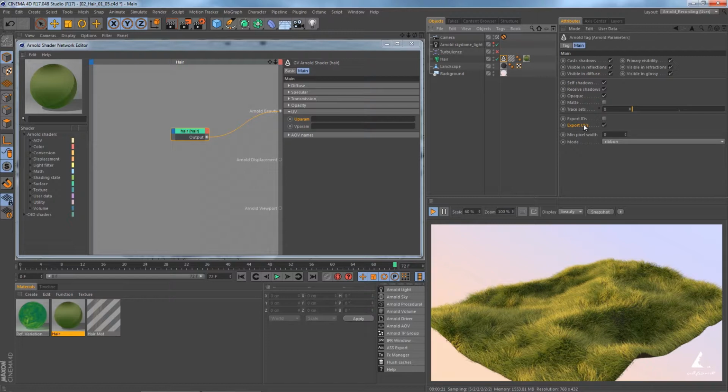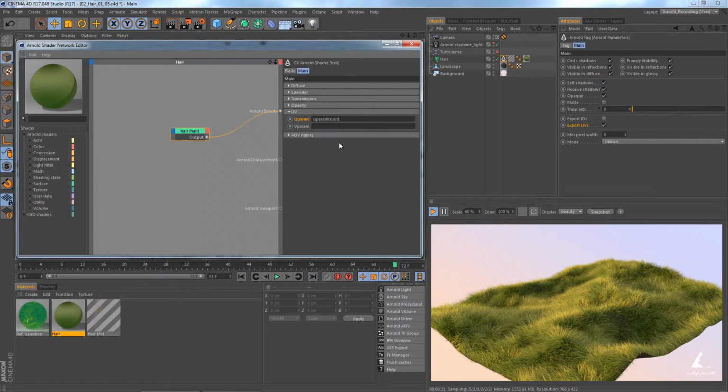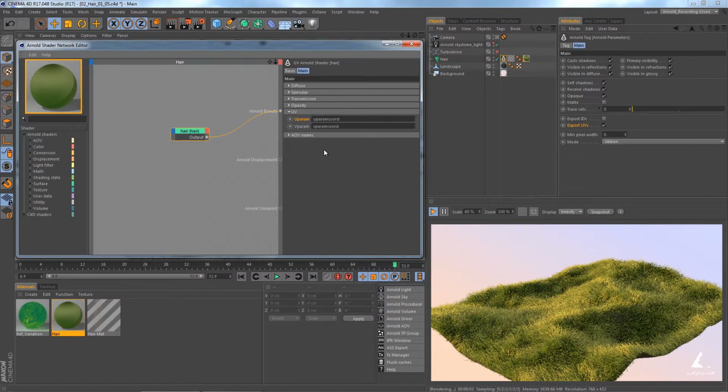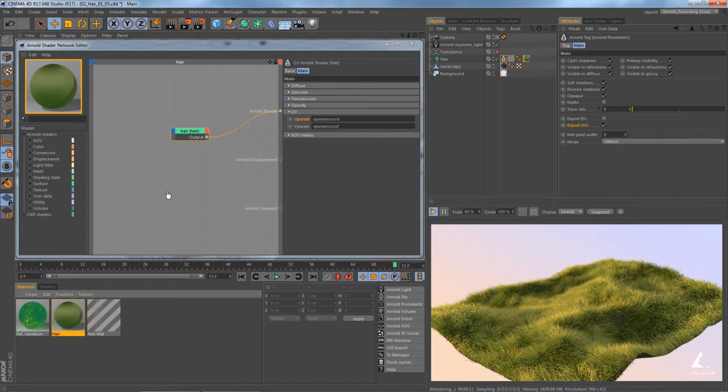With that out of the way, select the hair shader and under UV, type uparam coord in the first field and vparam coord in the second. Now the grass will be shaded with respect to the UV map of the landscape object. Next, drag the variation shader into the network editor of the hair material. Use it to drive both the root and tip color parameters.